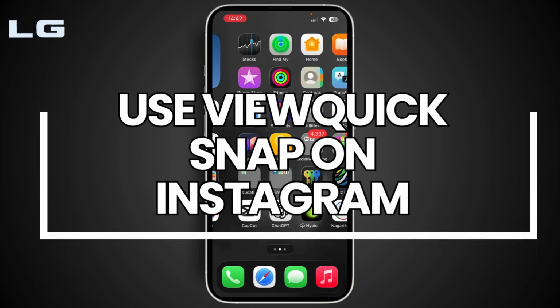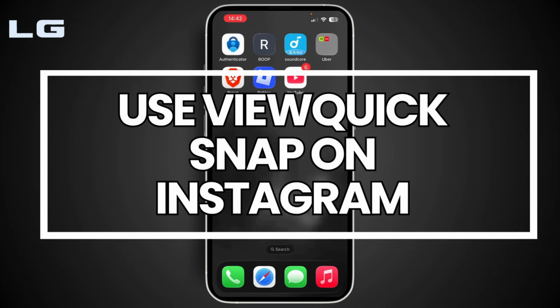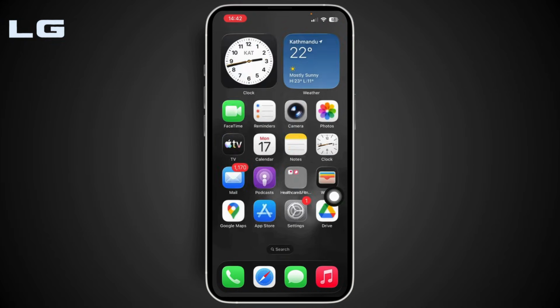So in today's video, I'll show you how you can use Instagram's new Quick Snap feature, which lets you send temporary photos to your friends or group, similar to Snapchat. Let's get started. For that, first of all, you have to make sure that your Instagram is up to date.